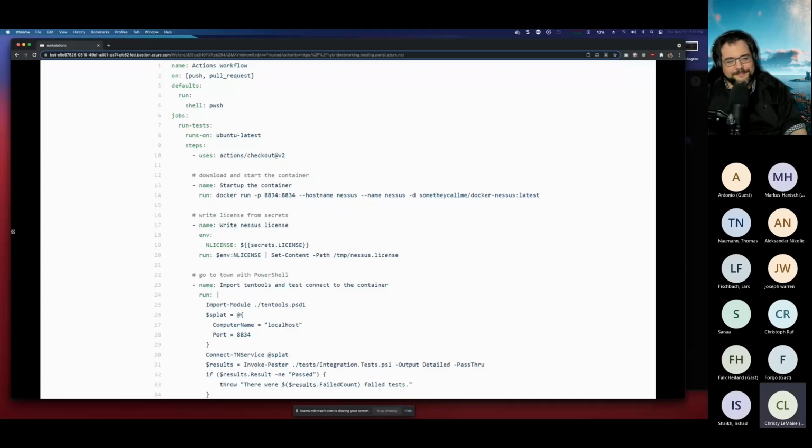Next up, I actually start up a Docker container for Nessus. I just got onto the web. I'm familiar with Docker; it's part of my workflow. And I ran this from my PowerShell command line, and then I was like, hey, I could just throw it into an action. So this is a Docker run command that will start up a Nessus Docker container and expose port 8834 that my PowerShell module will then be able to interact with.